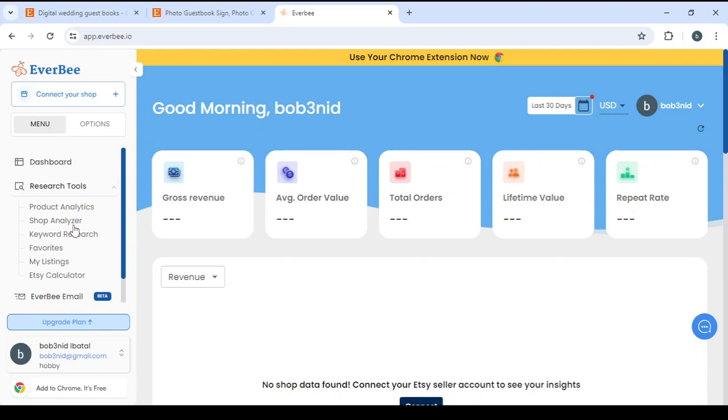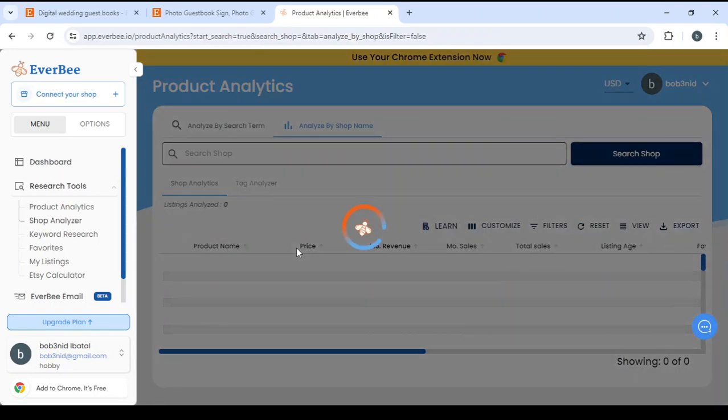Then comes the shop analyzer. It's where we are going to drop the shop's name in order to see all of the insights about the shop. And here we have the keyword research, favorites, listings, and Etsy calculator. I'm going to explain those sometime in another video. So here, let's start with the shop analyzer in this video. That's the tool we are going to use.